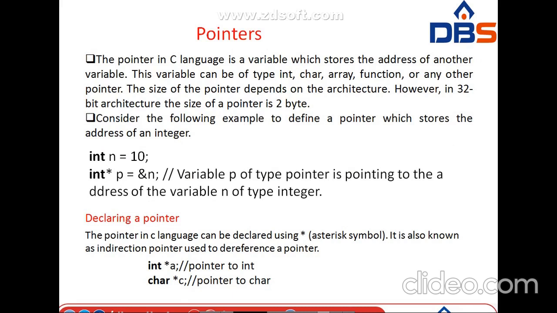The next concept is the pointer. What is a pointer? Generally, a pointer in C language is a variable. Simply, a pointer is a variable which can store the address of another variable. This variable can be of type integer or character or array or function or any other pointer. The size of the pointer depends on the architecture. The pointer may be an integer, a character, or an array. Of course, the size of the pointer depends upon the architecture. However, in 32-bit architecture the size of the pointer is always 2 bytes.